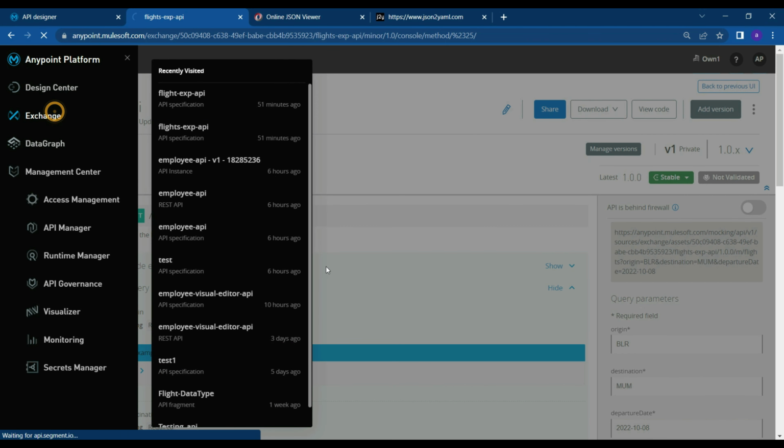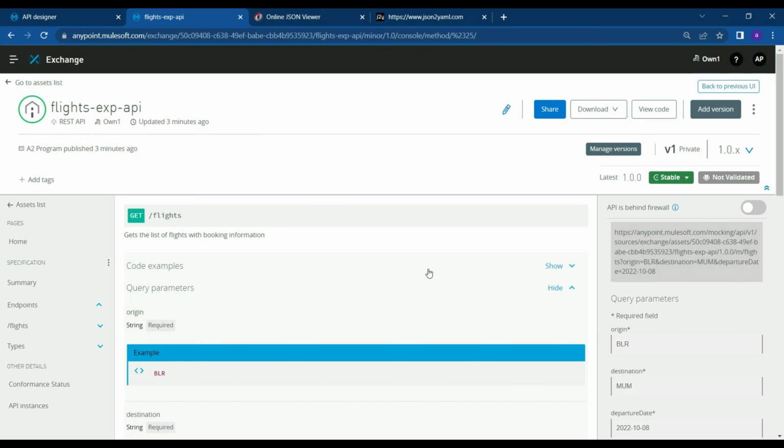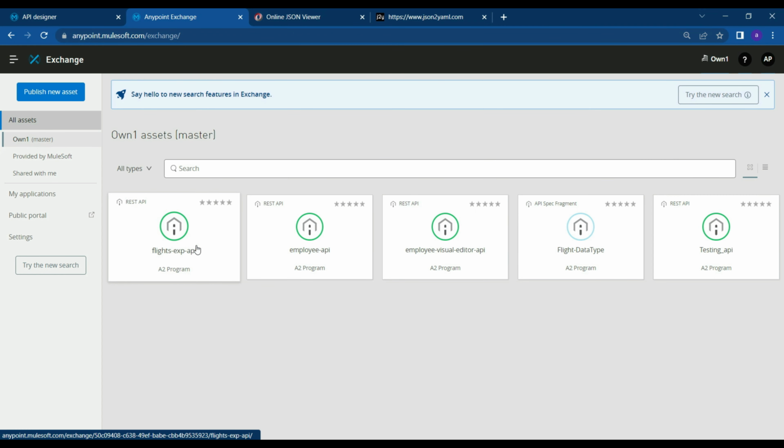Let's go to Exchange and check the API that we have published. Currently we are in the API portal, and if you go to assets list or to Exchange, we can find this API in our organization, where we have published. This is the same API that we are going to import from Anypoint Studio and create the API.